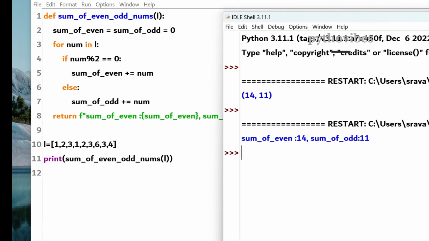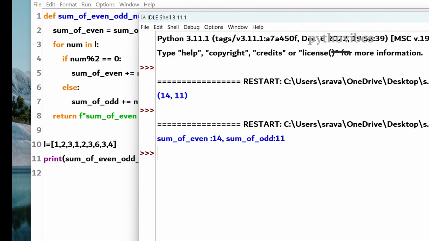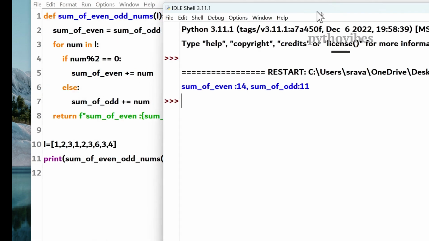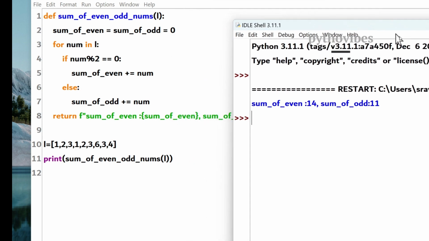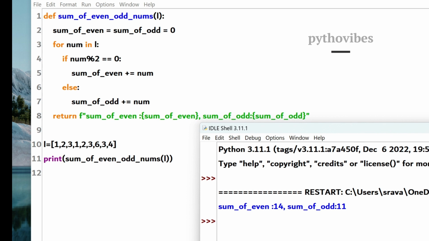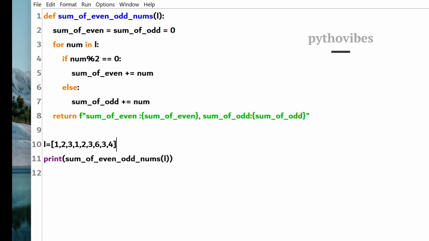So let me save it and run it again. So we can see that sum of even numbers is 14 and sum of odd numbers equals 11. So let me explain what is happening. If we validate it, what are the even numbers? 2 plus another 2 plus 6 plus 4. So here we got 14 as our even number sum.